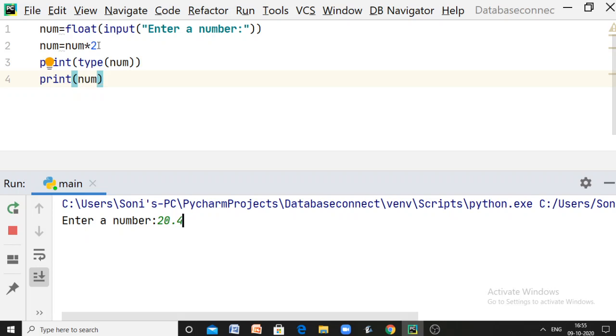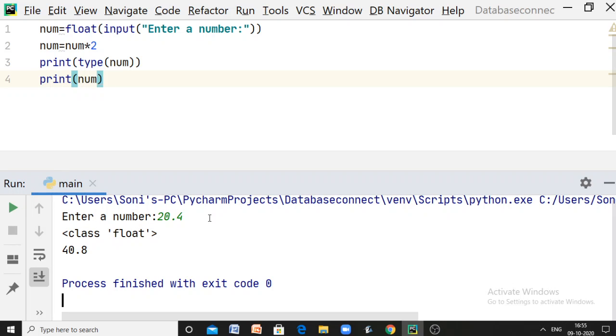Now it is getting multiplied by 2, and the result is stored into num again. Now if you print the type of num, it will be of type float, and you will get the exact result you expect. Let us run the code again, let us give the enter. Now you see the data type of num is actually float, and its value is 40.8 after the multiplication. Now these are the two important functions provided by Python to convert strings into integer or float.